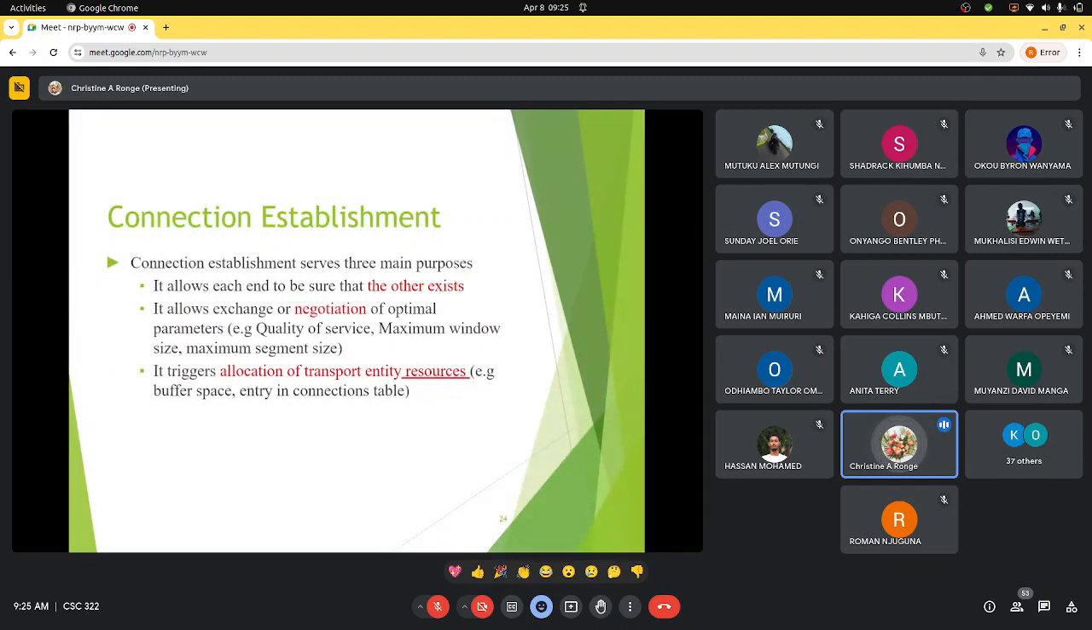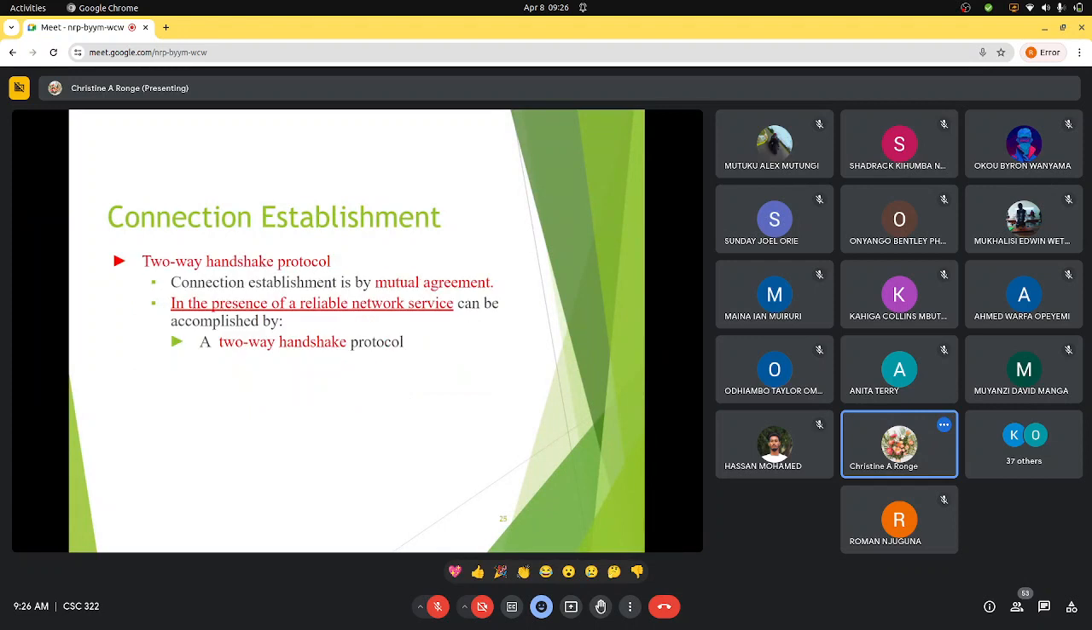Okay, so we know why a connection needs to be established. It's an important thing so that there's agreement about how the data will be sent and both sides agree on it. So connection establishment is by mutual agreement, as we have seen. Both sides have to agree on how they are going to send data to each other. So we are going to look at two possibilities. One, how do you set up a connection when the network is reliable? Assume that the network never loses data.